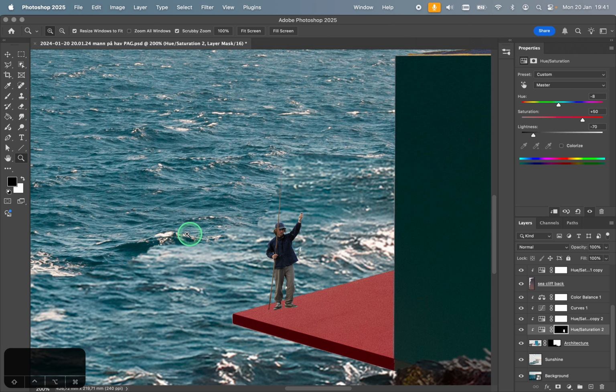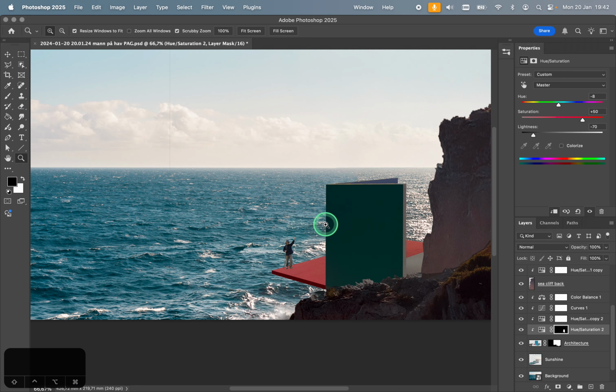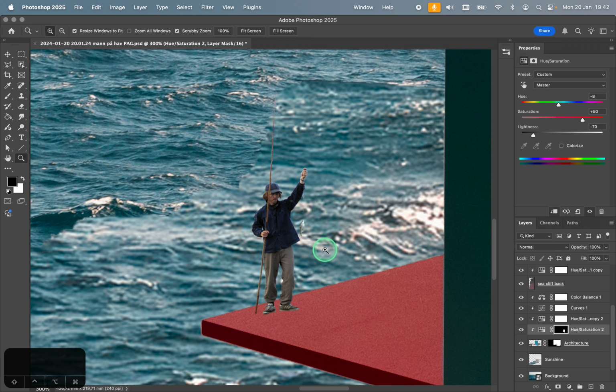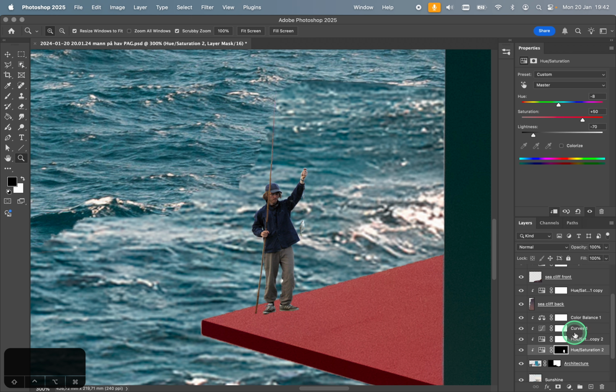It seems like part of the image is high resolution and part of it is low resolution, and in the back here, the guy is almost too good. And for me it seems a bit weird that he's standing in this direction. So I think I want to flip him so he stands a bit more out to the sea.